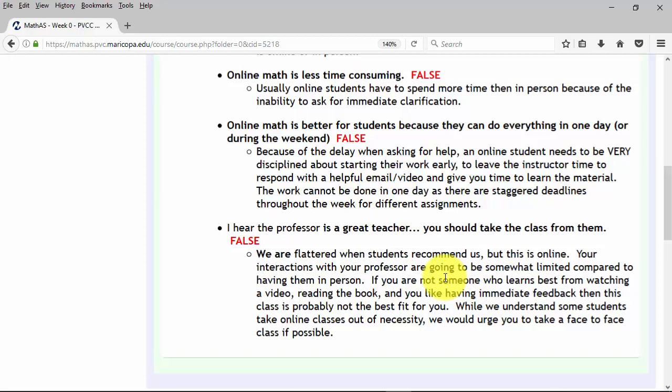We want you in online courses. But if you are taking it just because you want Professor A or Professor B, it's online. Your interactions with them are going to be minimal anyway. So take your classes in the best format that suits your learning style. So if you learn best face to face, take it face to face.